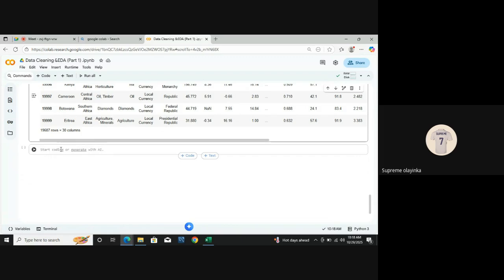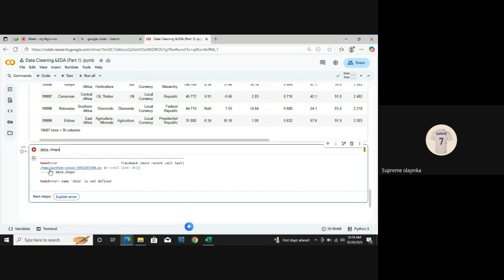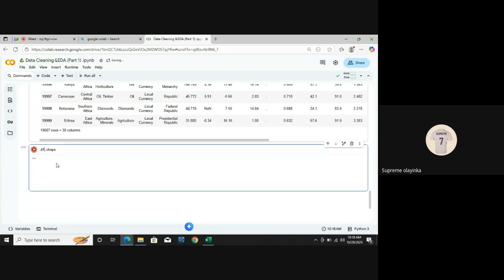But if I call on data.shape, just to know how many rows and columns I have left, data.shape, control enter. Oh, I'm sorry, this is actually supposed to be df. So if I call on df.shape, I can still see 20,030 rows of 30 columns, even though I'm expecting something like 19,687 rows of data. So how do we correct this?